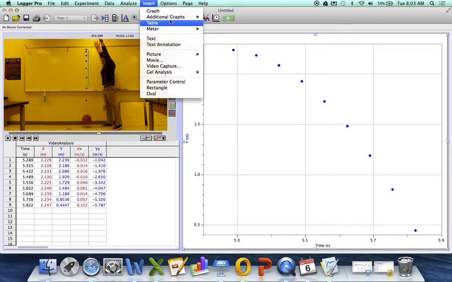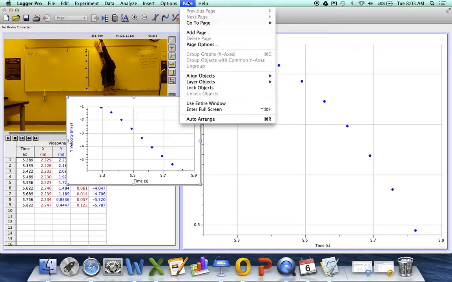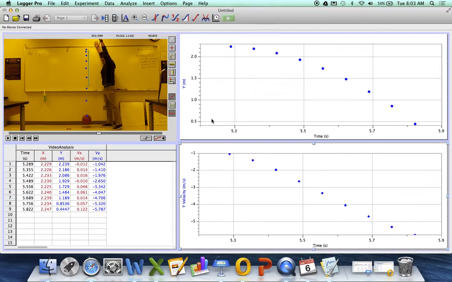Okay, good. Now the next thing I want to do is go up to Insert, and see, it gives me a bunch of options. I want to insert another graph. And now this is nice. It automatically gives me a Y velocity graph, which is exactly what I want. So I'm going to go Page and Auto Arrange to make it all look nice.